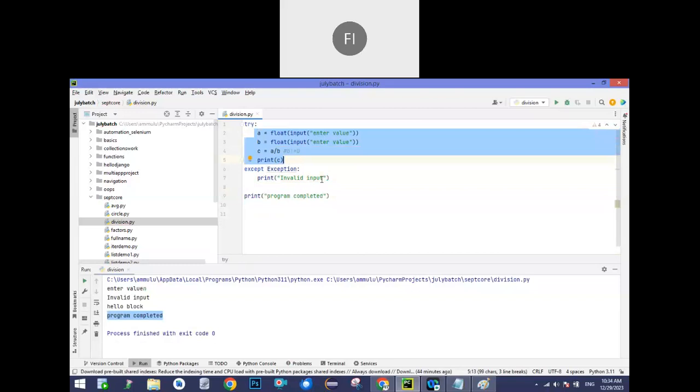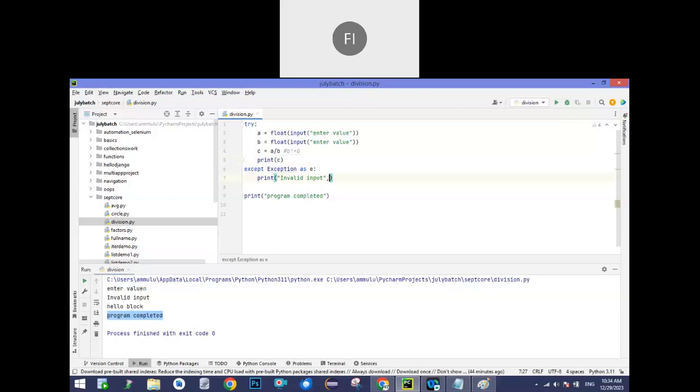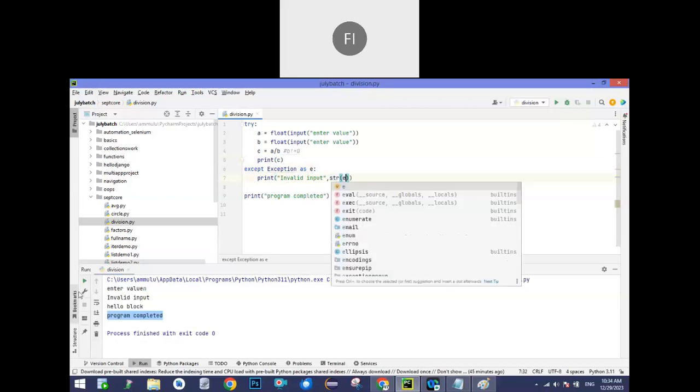Followed by invalid input. Or if you want to see what the actual error is, you can even mention as e. As e means the exception will be caught, and you can print that also here, comma str of e, because e is an object, we are converting it into str. So now you see the invalid input is followed by the actual error also: invalid input could not convert string to float. See that the error message also comes here. So if you want to print that also, that is the only thing you need to understand.